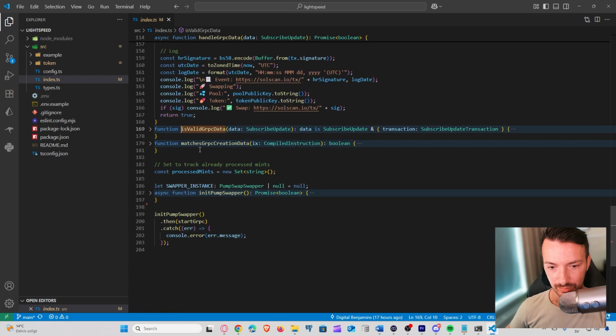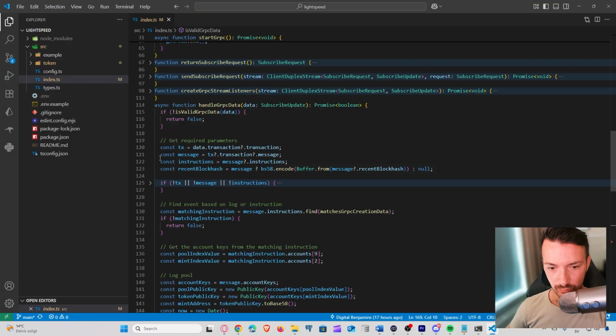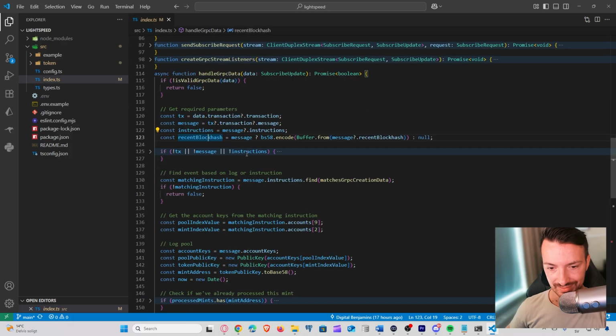What we will do first is check if the data that has been returned is a valid gRPC object, and for that we have a function. What we will do here is parse the data and just make sure that the object or the data that has been returned contains all these values here. If that's the case, then it will return true to us. Next, we will extract some information from that data that has been returned to us, like the transaction, the message, the instructions, and also the recent block hash. And then we will make sure that we have all this data before we continue.